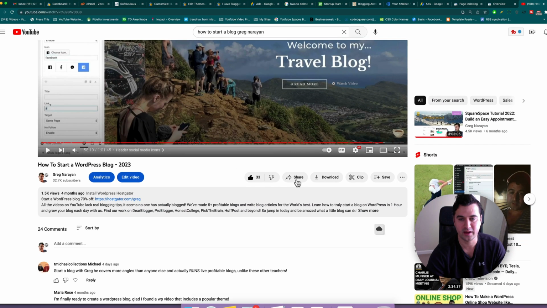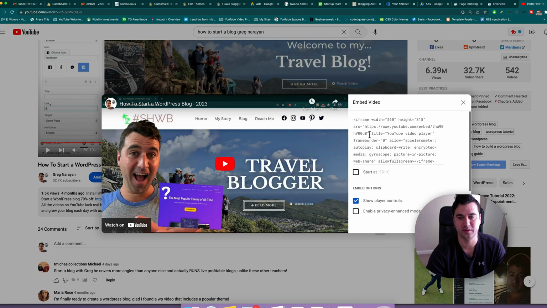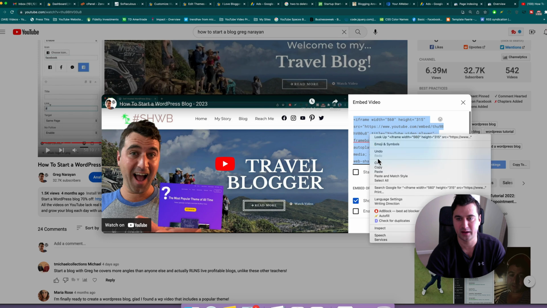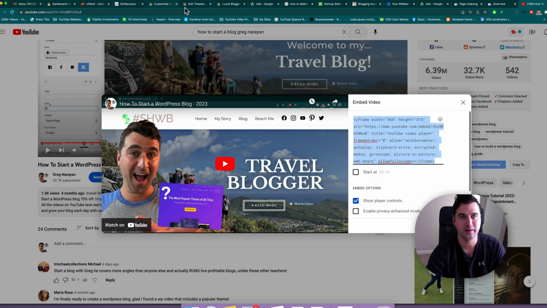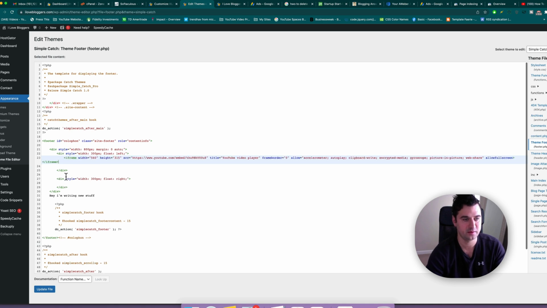And we're going to go ahead and share it. And we're going to do the embed code because that's what WordPress HTML likes. So just click on the embed and copy it. Now come back to your theme editor and paste that on the left div.